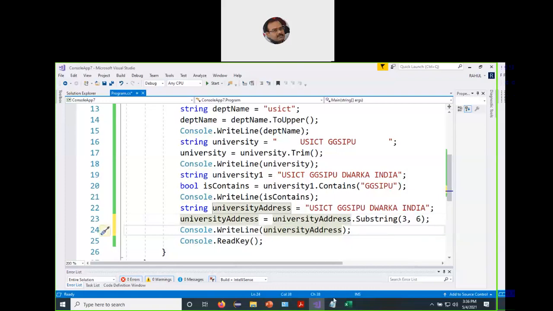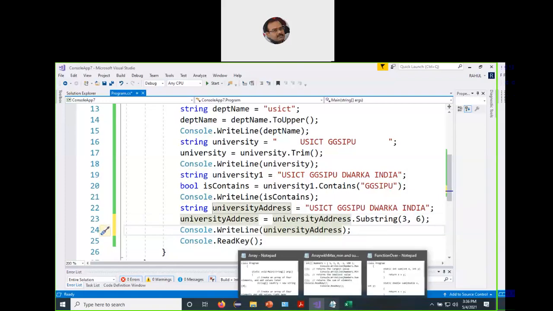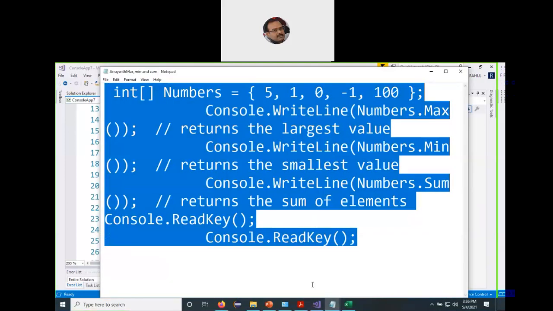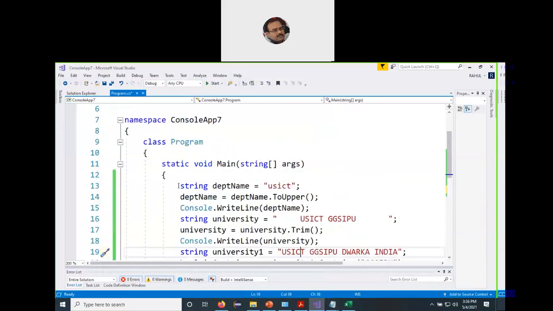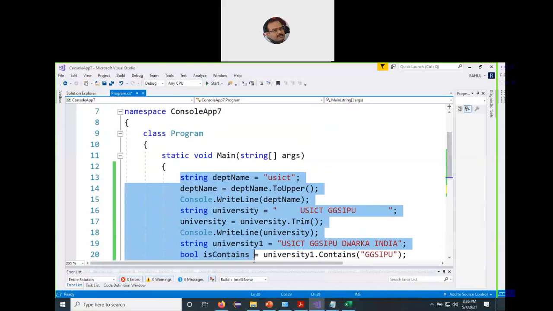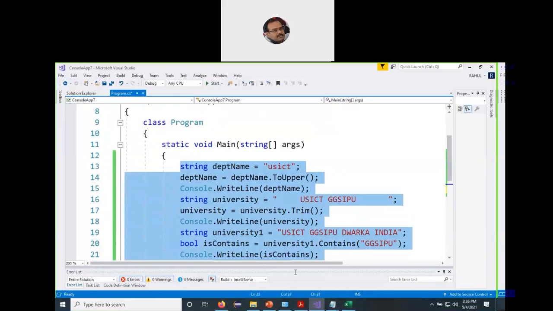So let's carry on and do some more programs. The next program which we are going to discuss is going to be of arrays. So arrays, we all know, we have already done it in the previous programming languages.